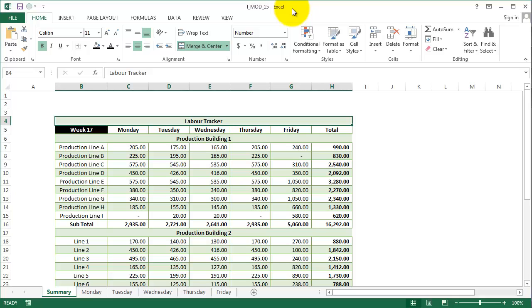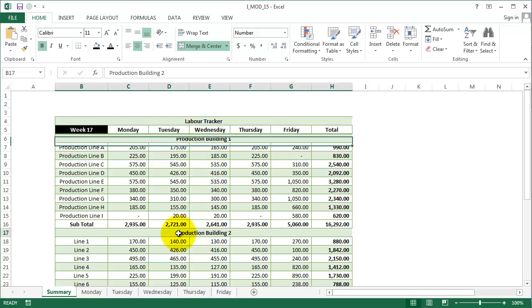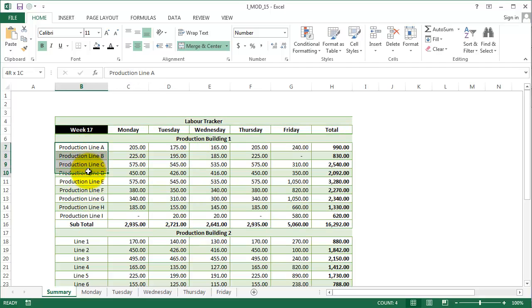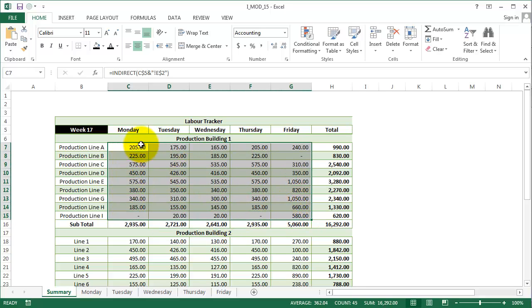In this video exercise, we have some data, and you can see there's a labor tracker. We have production building 1 and production building 2. In both production buildings, you have different production lines. Each line is used for, let's say, milk or chocolates, for different kinds of produce. After that, we have weekdays: Monday, Tuesday, Wednesday, Thursday, Friday.